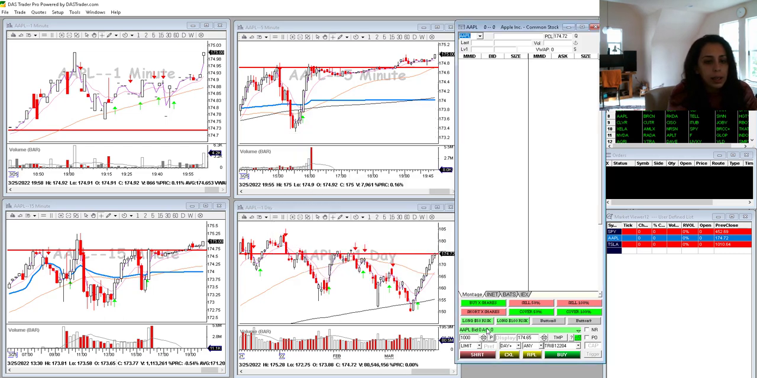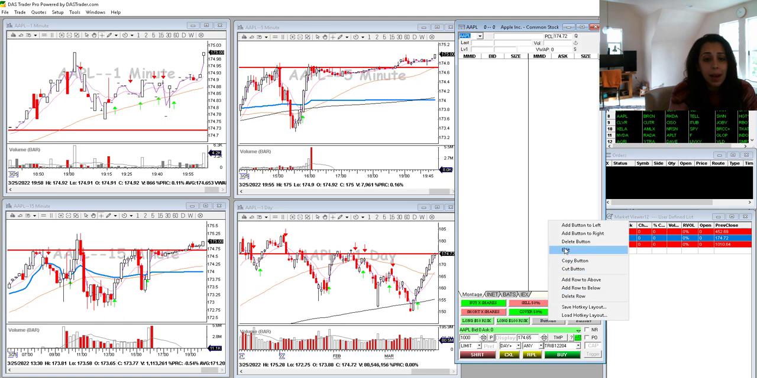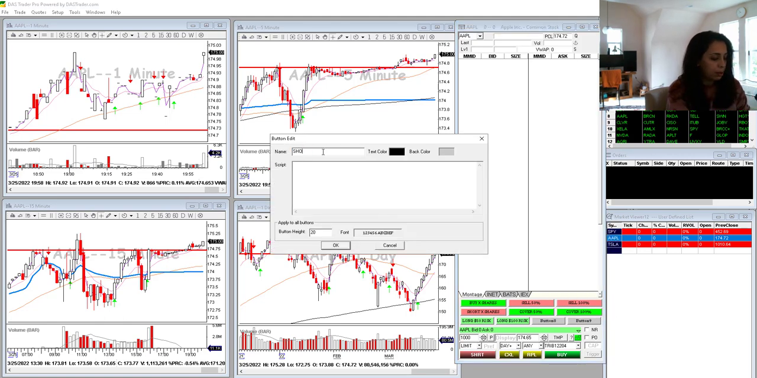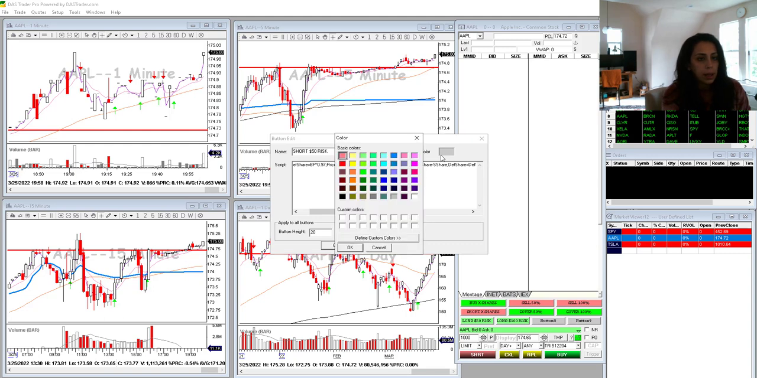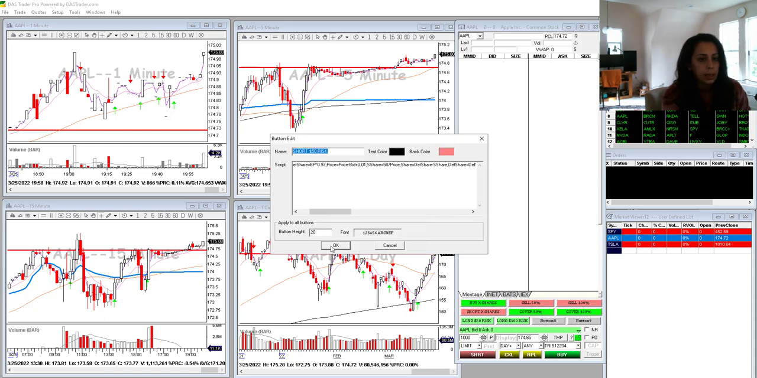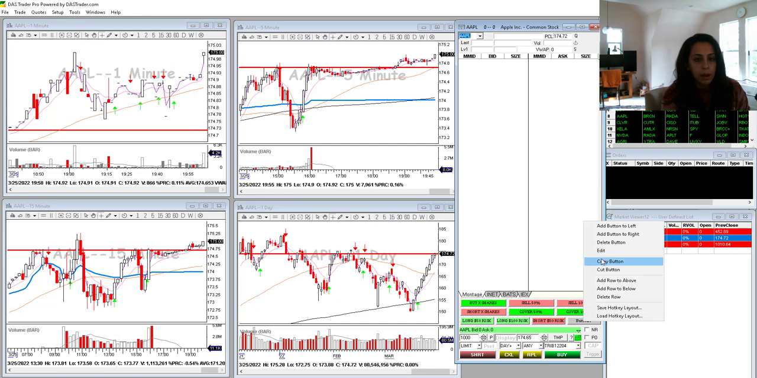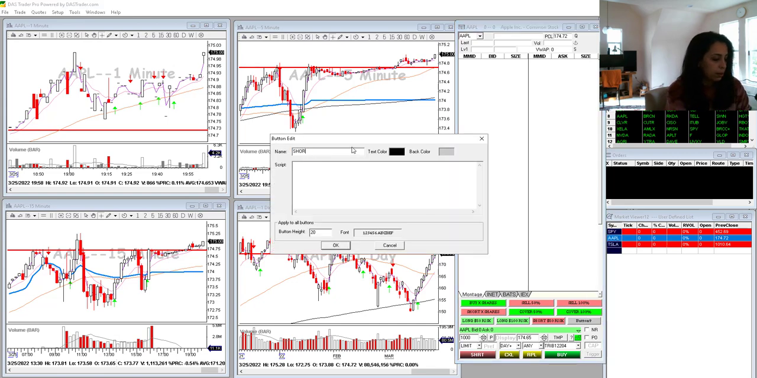Let's see. Now I'm going to add my short button. So I'm going to do short, $50 risk, and I am going to copy the hotkey for short and change this 40 to 50. Let's do red. And then I'm going to do one for $100. So short, $100 risk.